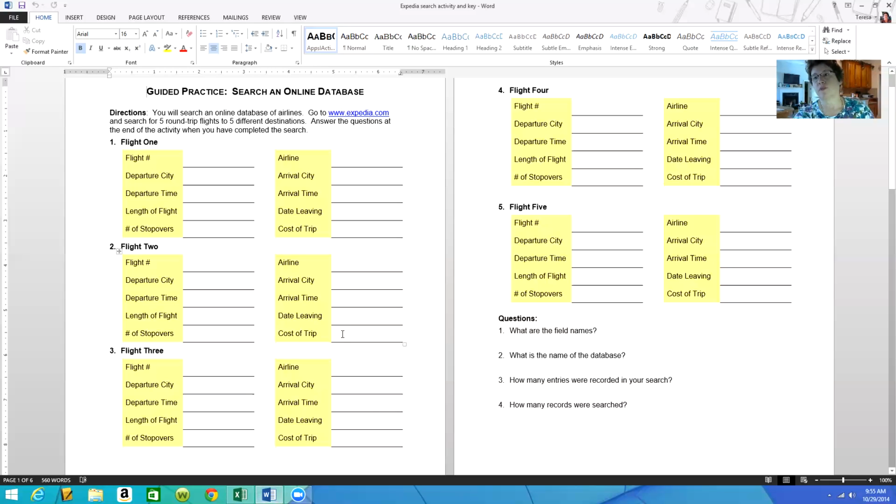All right, the next thing we're going to talk about is an online database that you're going to use to search information today. Now, you're going to go to Expedia.com and you're going to type in a couple of different flights and grab some information to fill into your database.